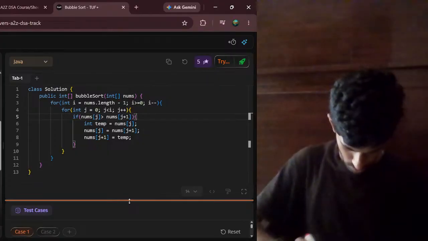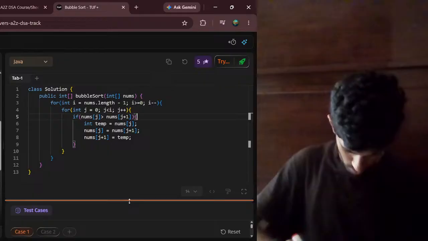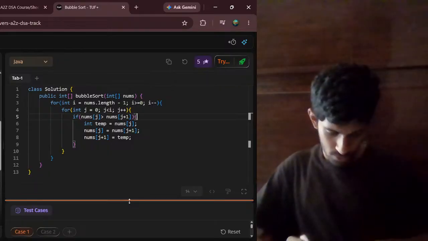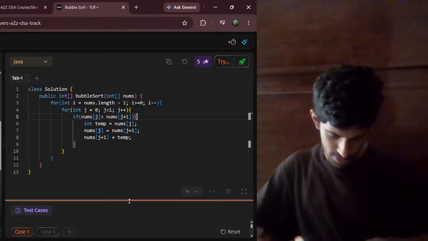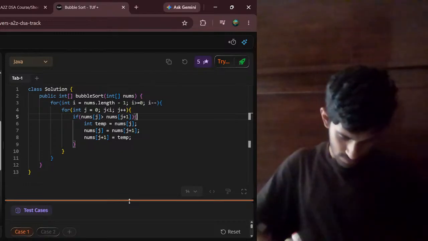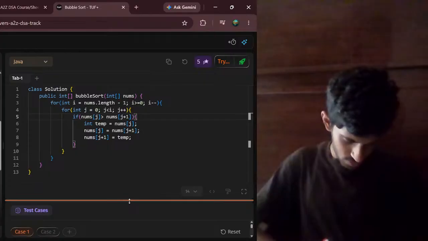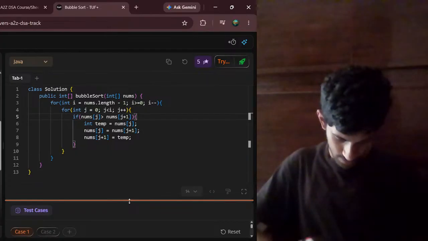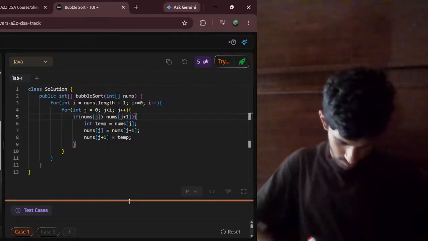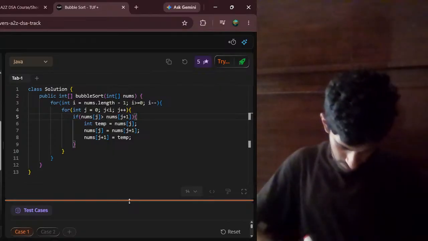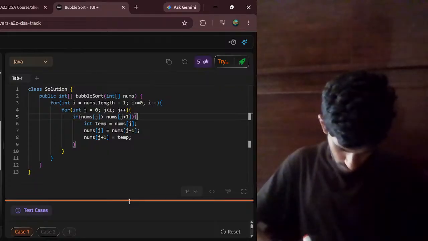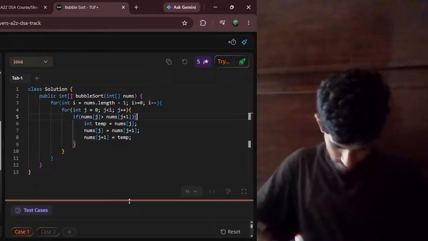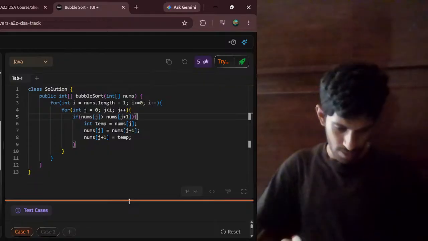Now 4, 5. So 5 is greater, so it will stay the same. And then j is equal to 2. 5, 3, which is greater? 5 is greater. So 1, 4, 3, 5, 7. And now this is over.